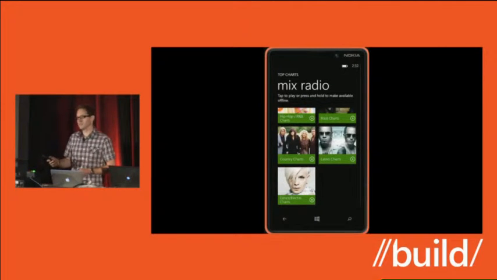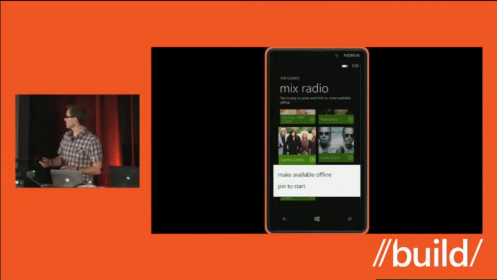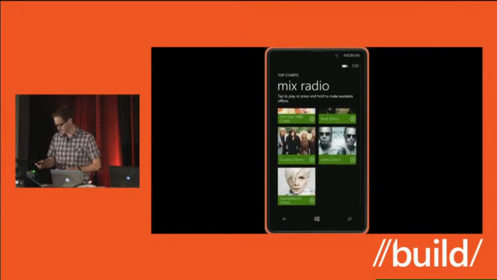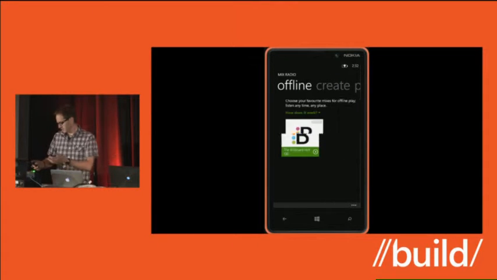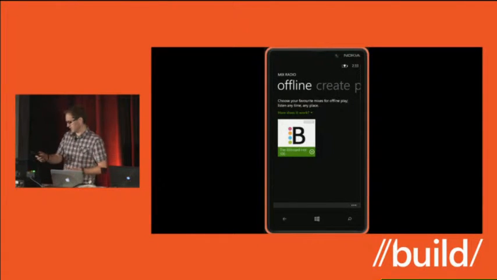The great thing about Mix Radio is you can just click it to play, or you can do a long press. You can pin that to the start menu, or you can make it available offline. Now what that means is you can download about 4 hours of music for each of these mixes and use it when you're out and about. So for example, when you're flying home tonight, you can listen to Mix Radio on the plane without using any data. It's also great for low connectivity areas as well. Over here you can see I've already downloaded the Billboard Hot 100, made that offline.